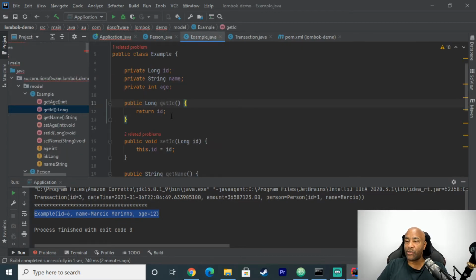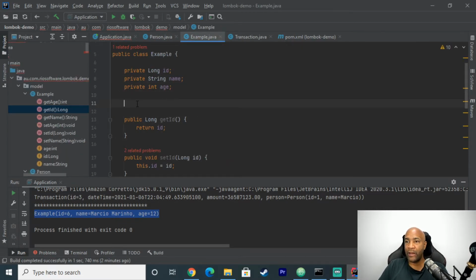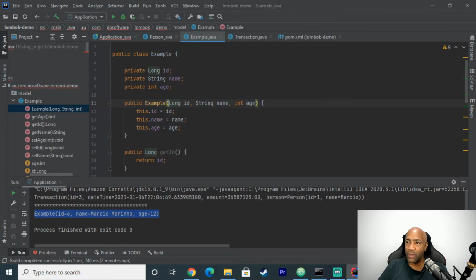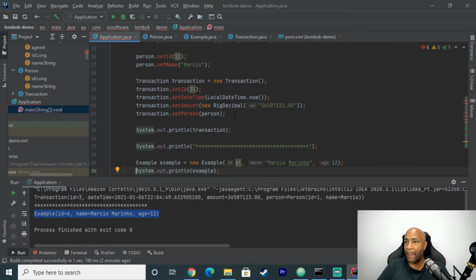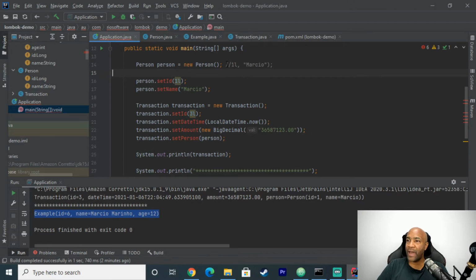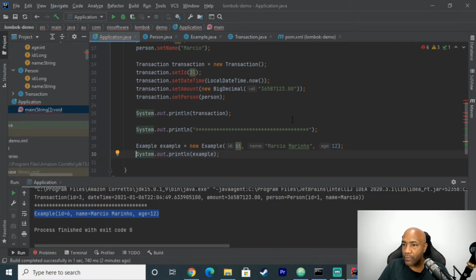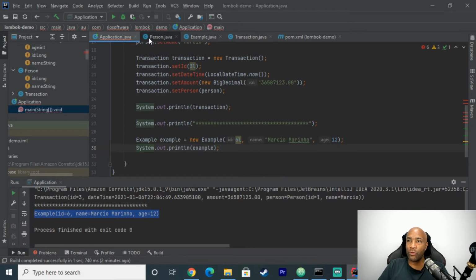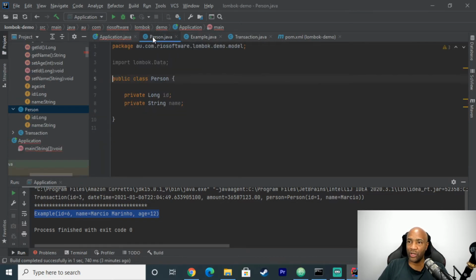I can also create the new constructor. For example, I can generate the all-args constructor. I really love doing final, so just make things as immutable as possible. And yeah, now I can pass the values to the example. Yeah, still works, still compiles, and I can easily do the same thing to the other classes.